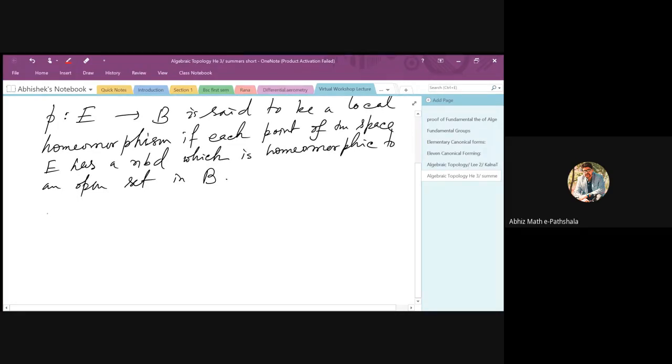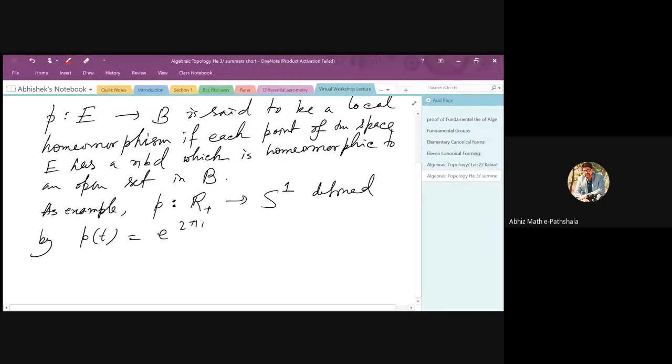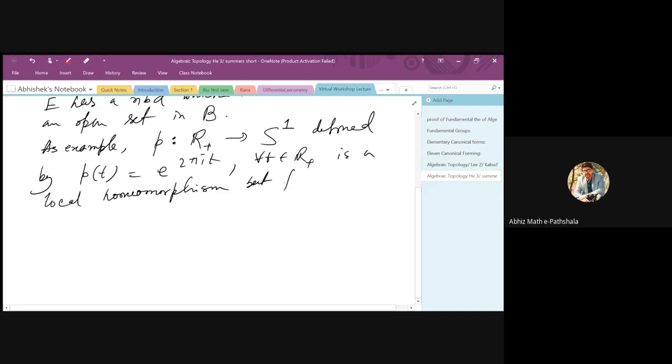As an example, I have already told you that the map from R plus to S1 defined by this is a local homeomorphism, but it fails to be a covering map.